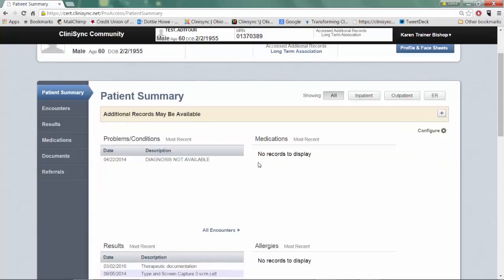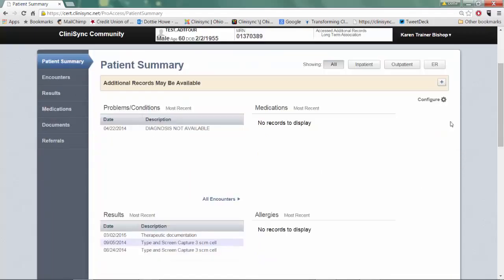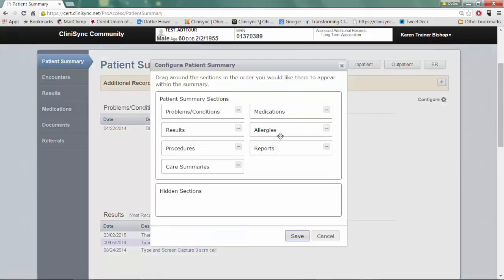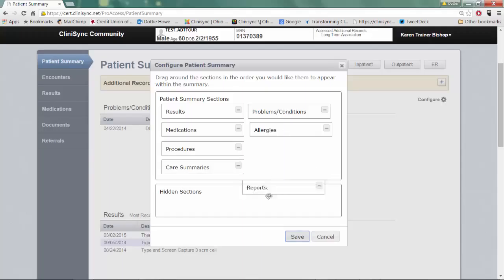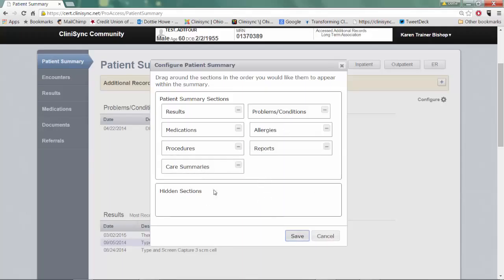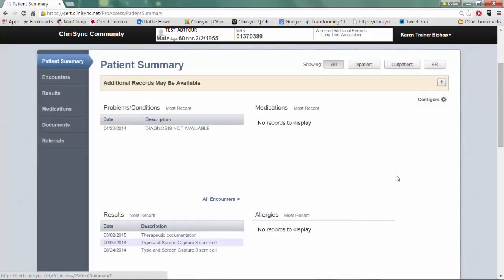So you can configure this screen. It's basically a sticky setting for the user logged in. So here under the configure, you can go ahead and click on it here. Perhaps maybe you want results to be at the top, so you can just grab and move things around. Or maybe you know that you won't be looking for maybe a report or something, so you can move it down into the hidden sections and you can just save that. And again, that is a sticky setting for the user signed in, so everyone's screen would look the way that they would like it to.